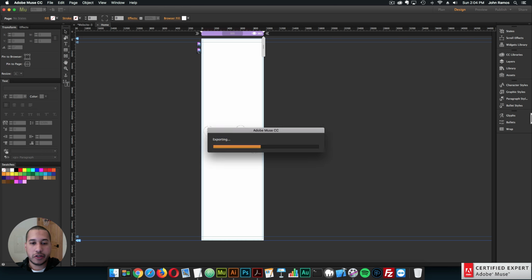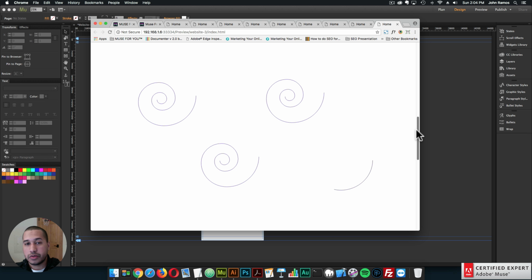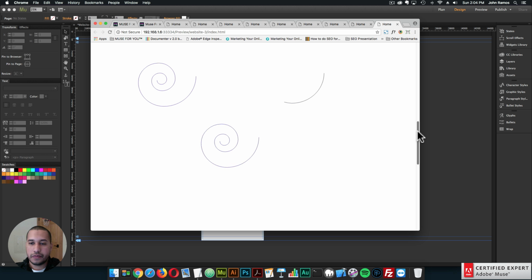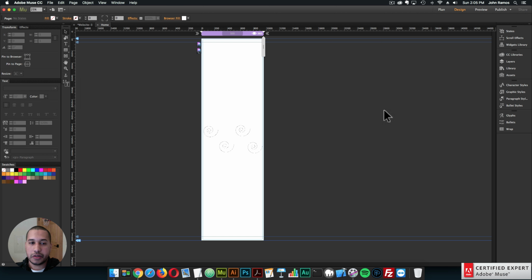I'll preview in the browser. I'll scroll down, and as I'm scrolling, once they're visible, they start to animate. All right, so it's just that simple. Just uncheck autoplay and check on scroll, and then you can set how you want, bring them down the page, and then they'll draw once they're visible in the browser.